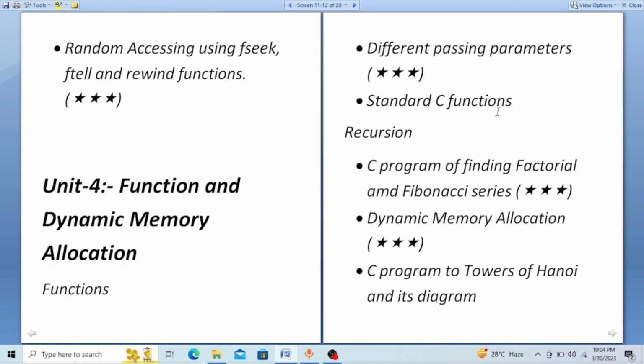And standard C functions, C functions and the libraries, nothing but we have the math.h library functions and some other C functions. So we have to describe them. And from the recursion part we have C programs for finding factorial and Fibonacci series. So here factorial and Fibonacci series. From these 2 we can expect one question compulsorily from this recursion part. This is the most important one.